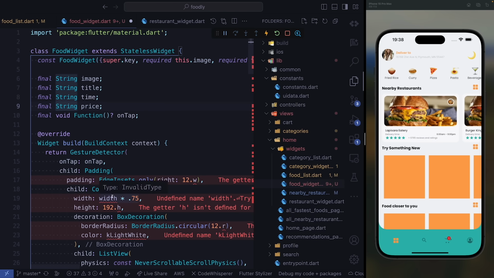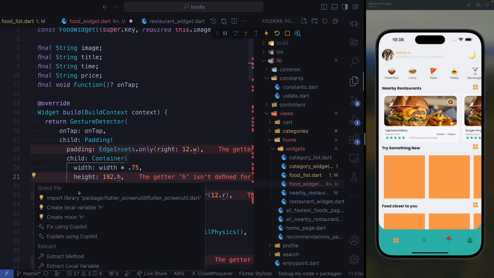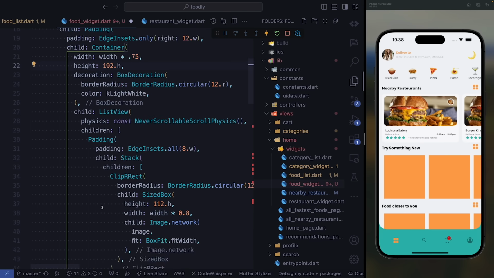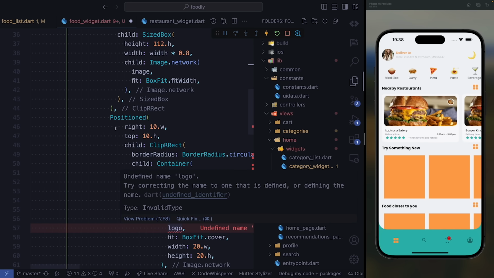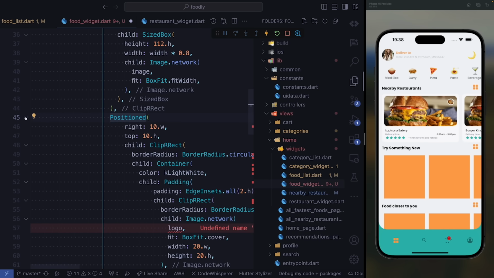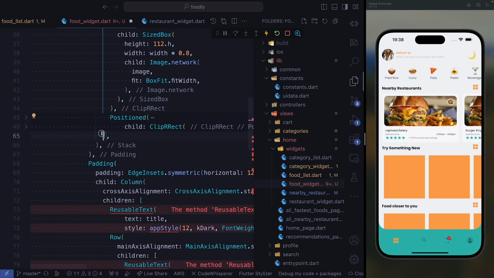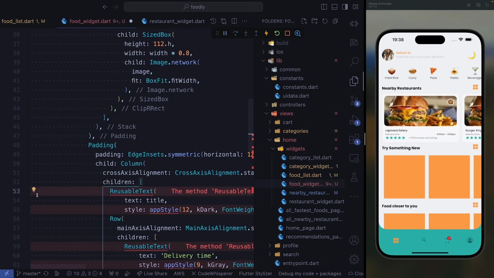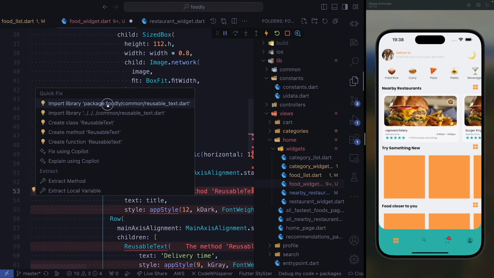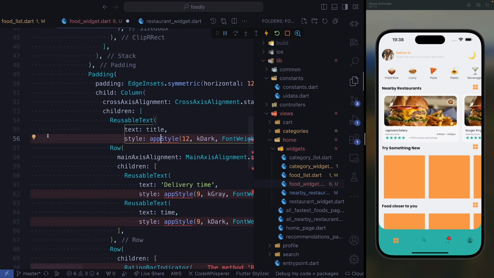The next thing, let's go ahead and import our constants, and here we need screen utils. So some of the stuff, we're going to get rid of them. Like the logo here, we don't need this widget, so we might as well just close it and then remove it completely. Okay, import this reusable text widget in the appStyle.